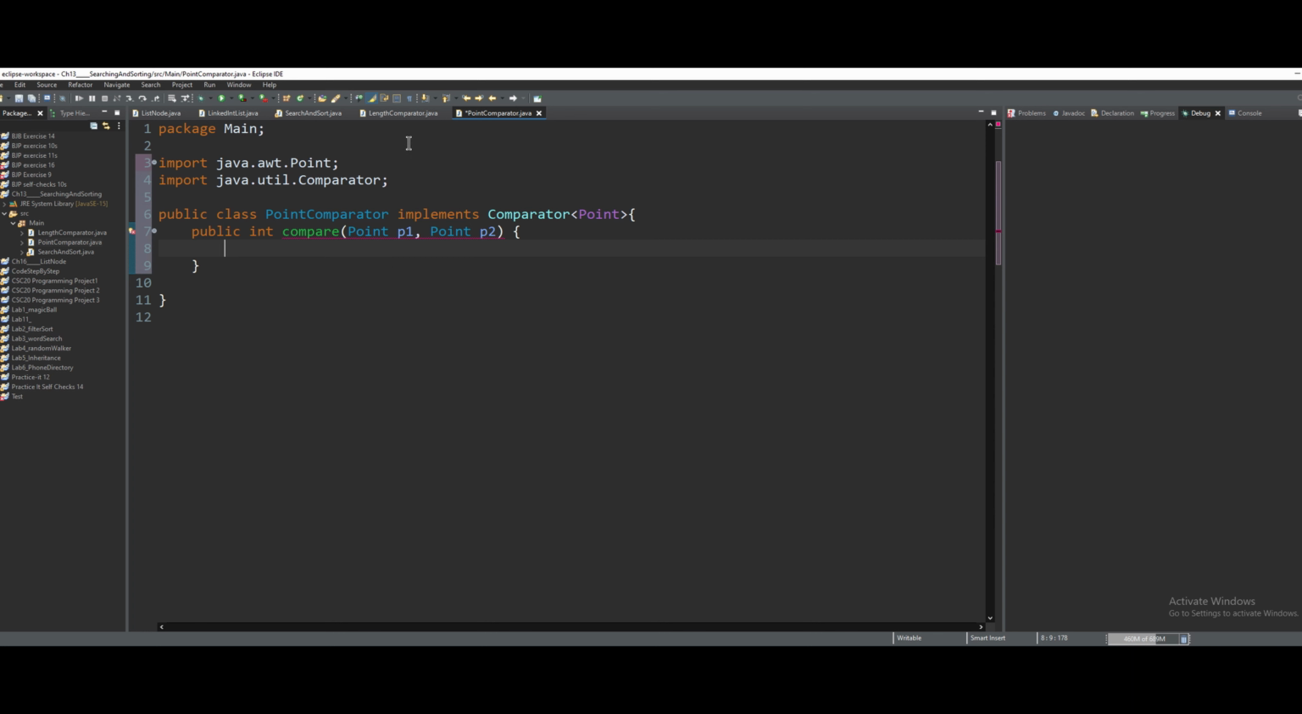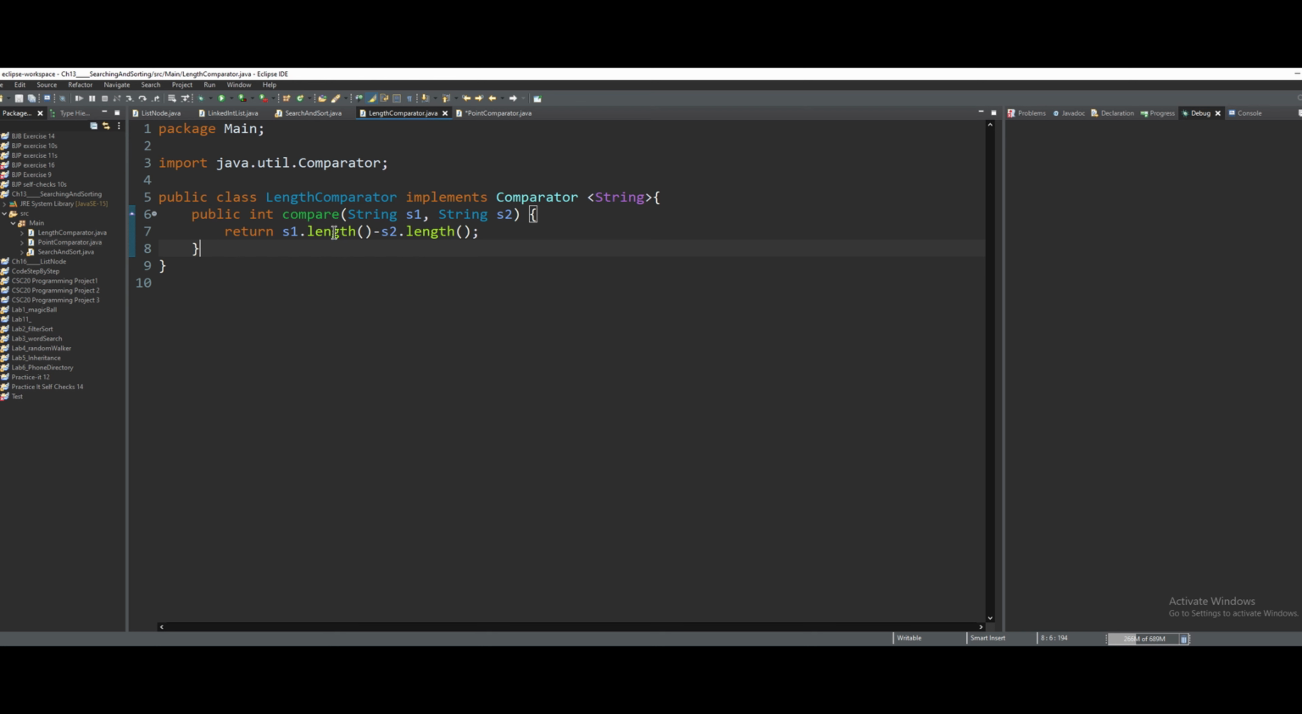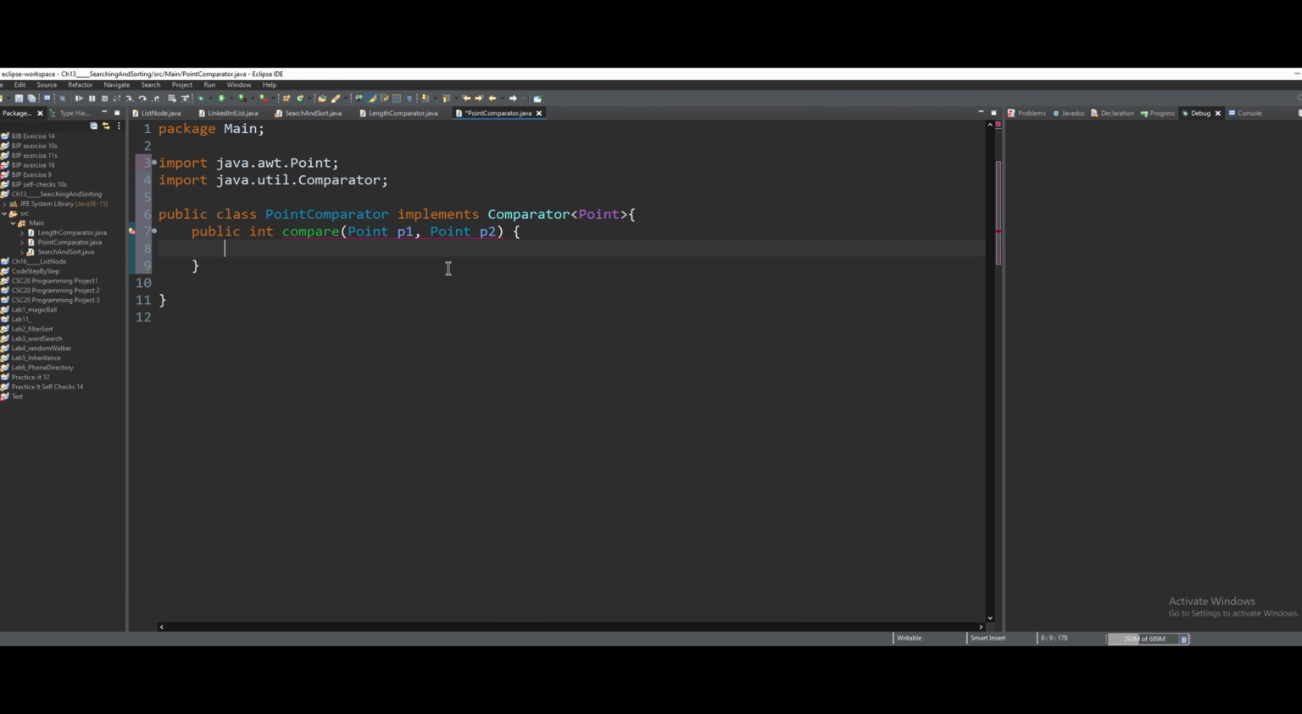Just like last time in our length comparator, where we compared the lengths of strings, we're doing something similar, but we're going to have if statements. So we're going to have int x is equal to p1.x minus p2.x. What this is doing is storing the x value of these points, because each point has an x and a y value, and we're just getting the difference of the x values.